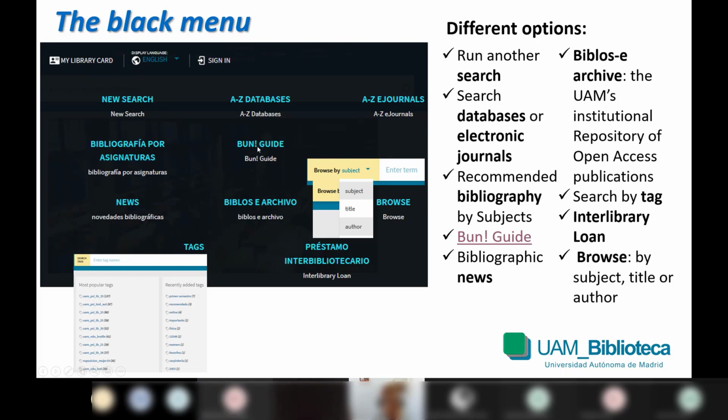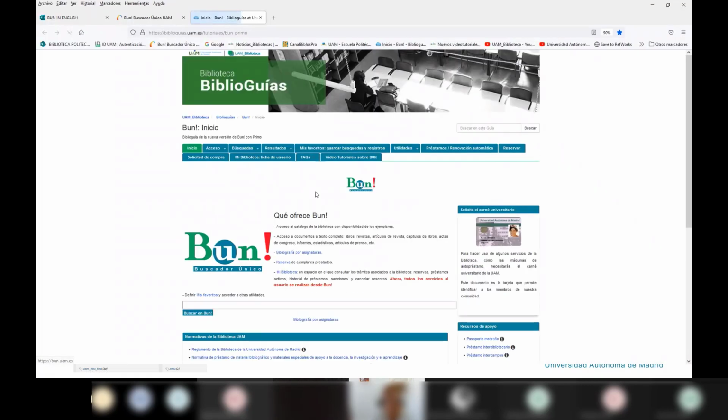You have a BUN guide. It's a tutorial made by the UAM library. It's very interesting. By clicking on this link, you can see that it's a library guide, very easy to use, very clear, with different tabs. The only drawback is that it's not yet translated into English, but I hope soon it will.